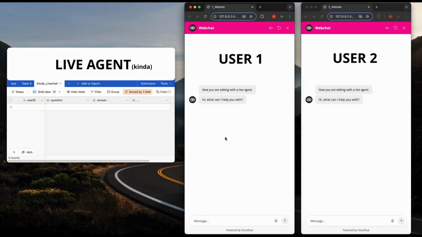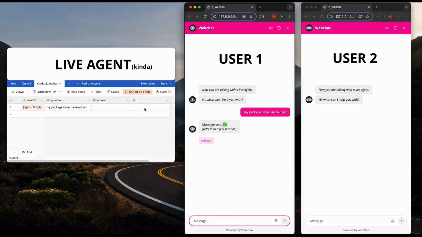So now let me show you how user 1 interacts with our live agent. My package hasn't arrived yet. The message gets sent to our live agent. What is the package ID number? And we copy the message and paste it in here. We do that because if the user clicks on the refresh button while our live agent is still typing, the user might get only half of the message.